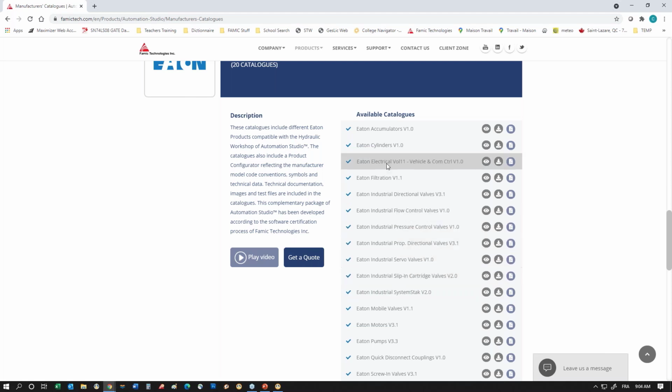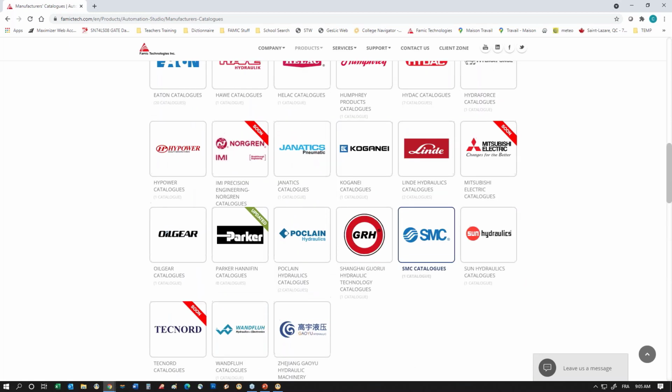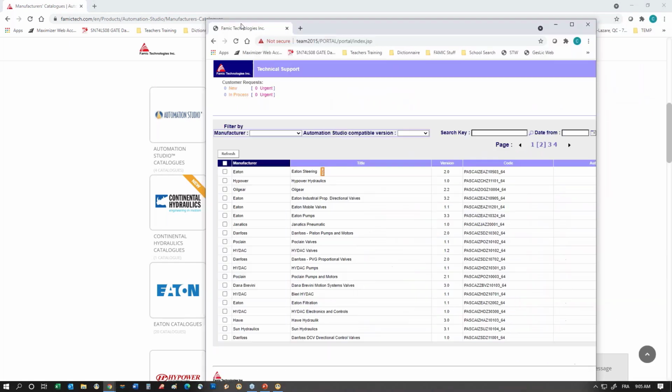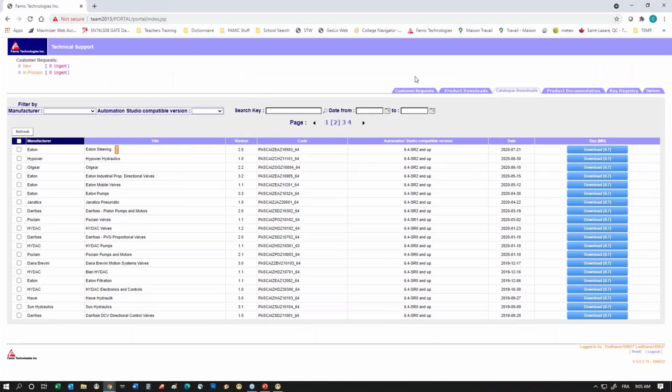So this is what you have available, and then all you need to do is register on our website. Once you register on the Automation Studio website, you'll be able to go to the technical portal where you can download these catalogs. This is what you will see basically: the manufacturer, the catalogs that they have, and then you can download one by one the ones that you like, or you can also select a bunch of them and download them all at the same time.